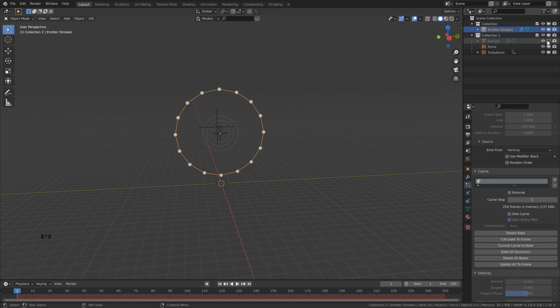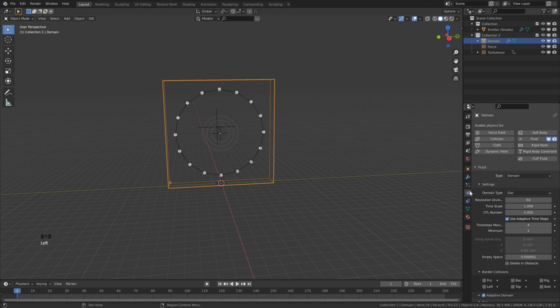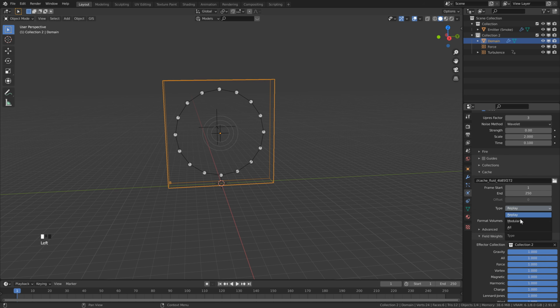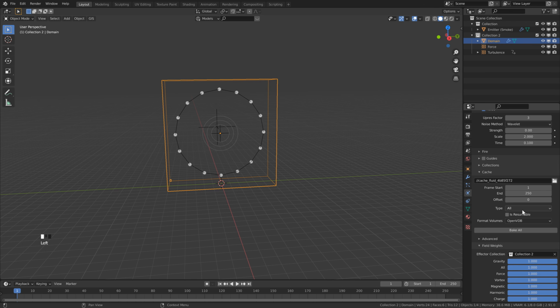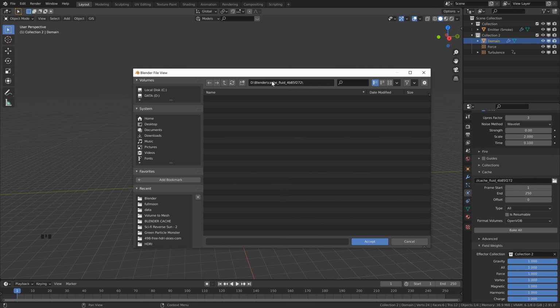Great, so now we can just turn our domain back on and select it. Then down to the physics properties, scroll all the way down and select here, and we're going to select all, and if you're using 2.83, just select final. Then make sure to save your file, and you'll probably notice that this is set to some kind of temporary folder, so just make sure to click here. Then just create a folder for the cache.